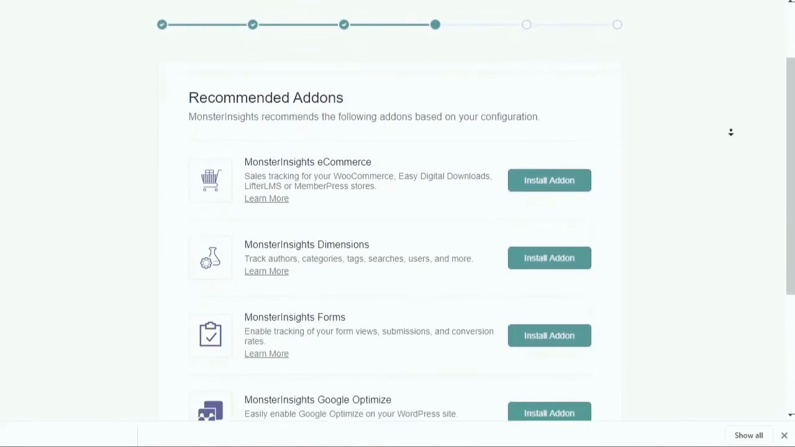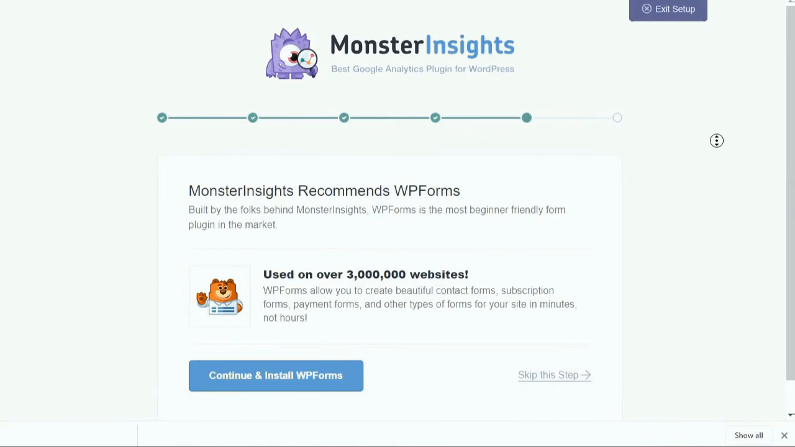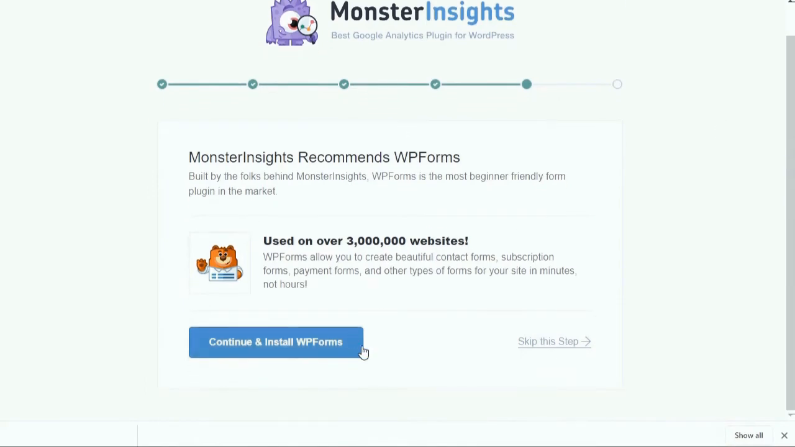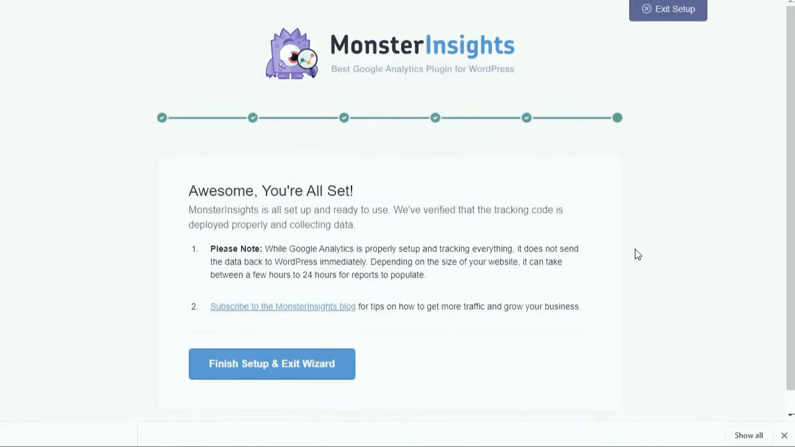On the next page, you'll see a list of Pro License recommended add-ons. If you like, you can quickly review these and then click the Save and Continue button. Now on the next page, just click the skip link right at the bottom. Once Monster Insights finishes checking your site, simply click the Finish Setup and Exit Wizard button.